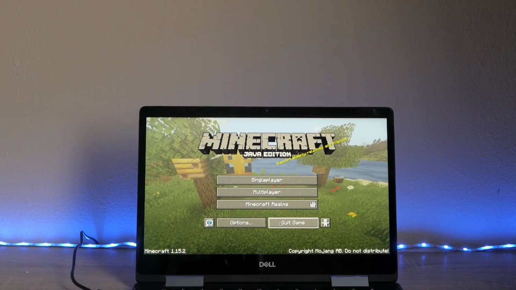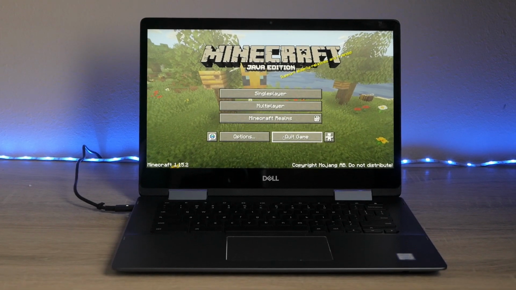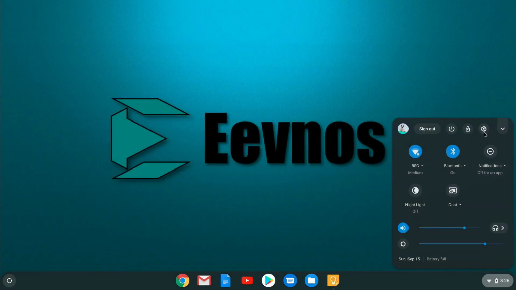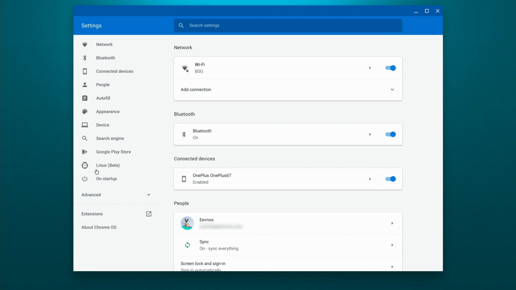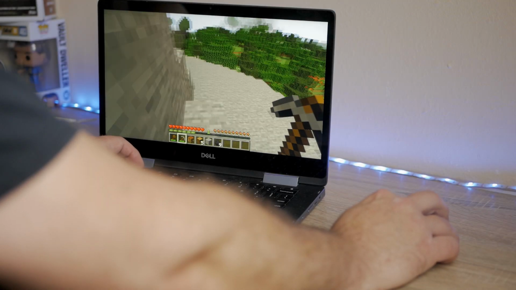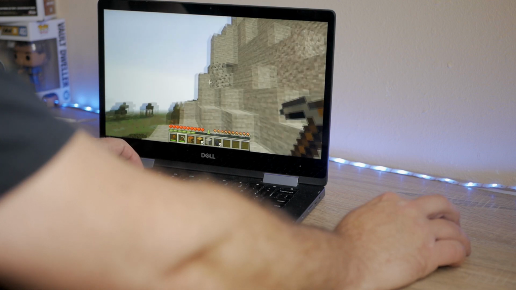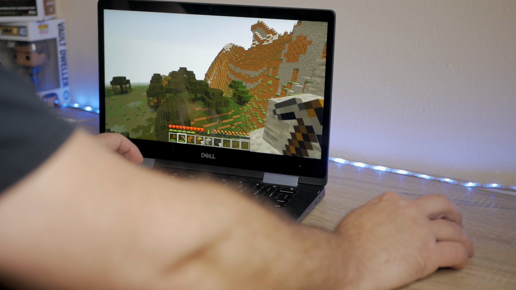Today's video is going to be on one of my most requested topics, and that is how to install Minecraft on a Chromebook. Now, to get this going, you're going to need Linux beta support turned on, as well as GPU acceleration. If you don't know how to do that, I have two videos. Put a link up in the corner and down in the description. There's also one more thing you're going to need to turn on that I'll talk about in the tutorial.